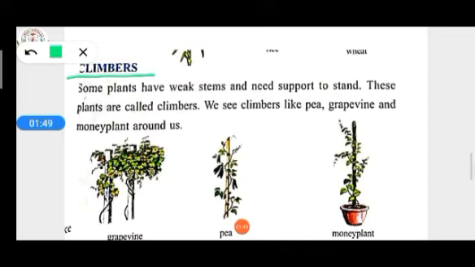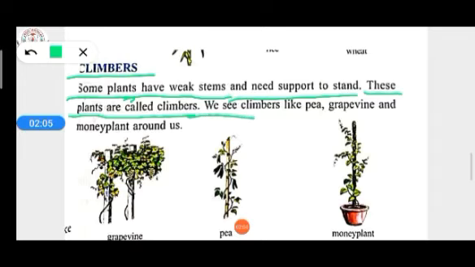Climbers. Some plants have weak stem and need support to stand. These plants are called climbers. We see climbers like pea, grapevine and money plant around us.